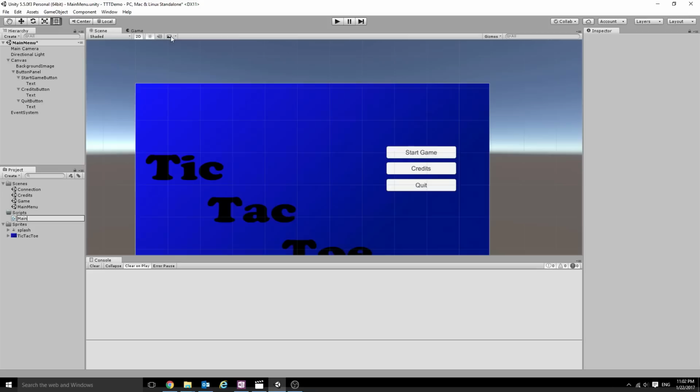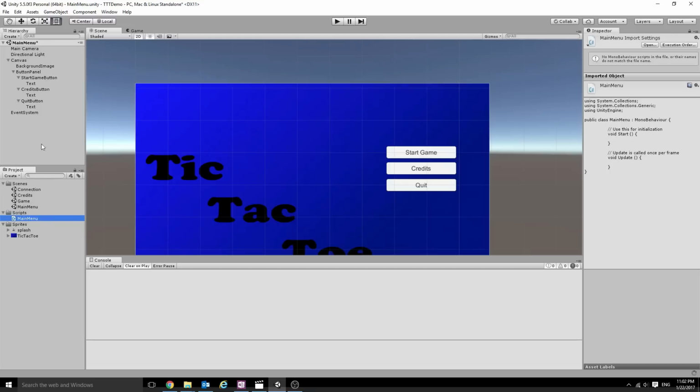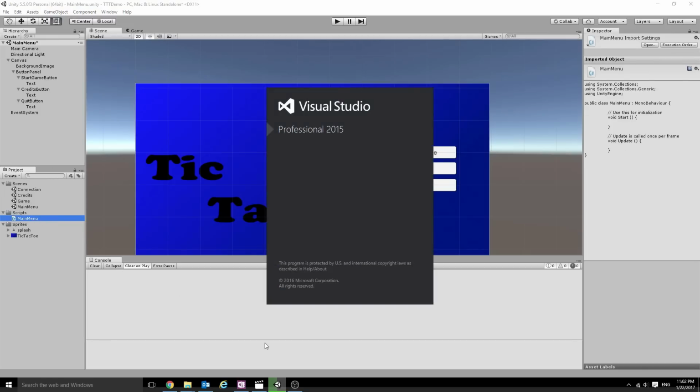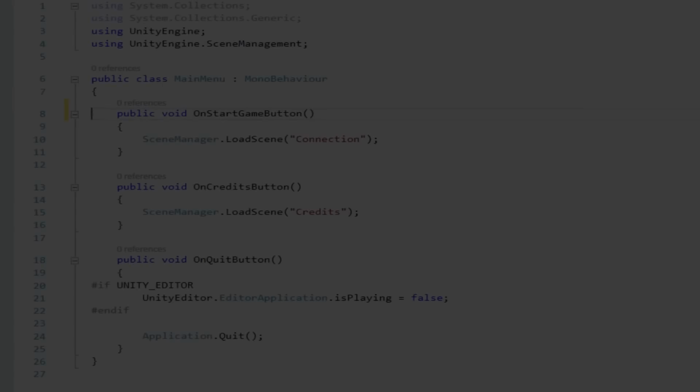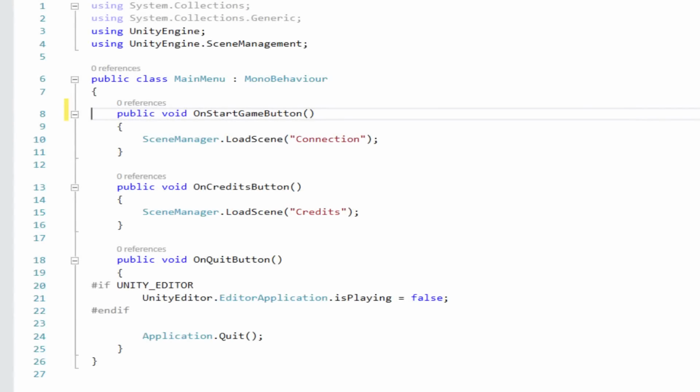We'll call the script main menu since that is what we'll be using it for. Once the script is created, double-click on it again and your IDE should open. This is all of the code that we will need to react to the buttons when they are pressed in the menu scene. I've named the functions so that it is clear which button will be using them.